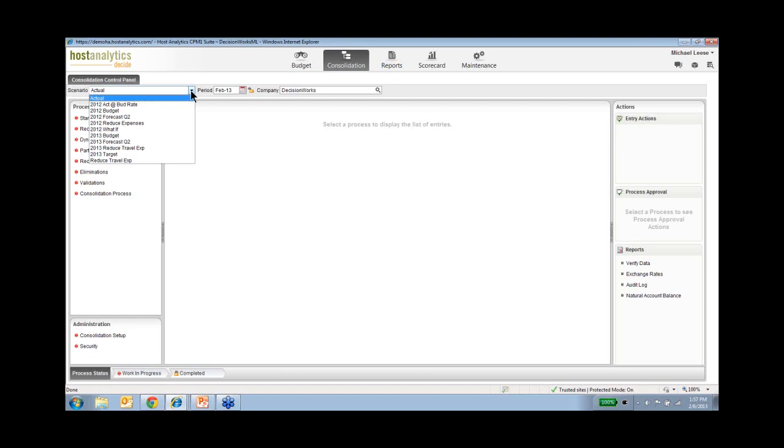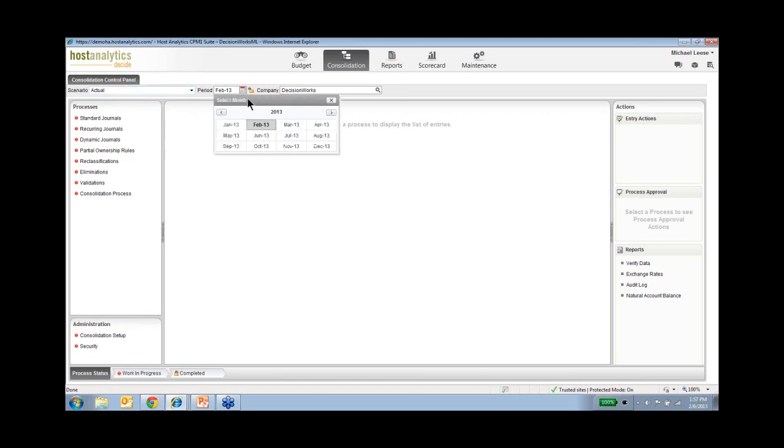But for now, we're going to concentrate on our actual results. And maybe we'll look at the different time periods. So if I had some adjusting entries, I still needed to close for December 2012, I simply change the time period. And then the companies or the consolidated companies are at the top.